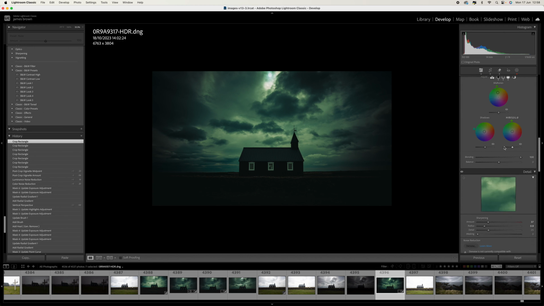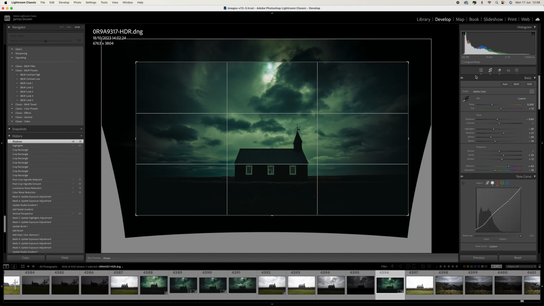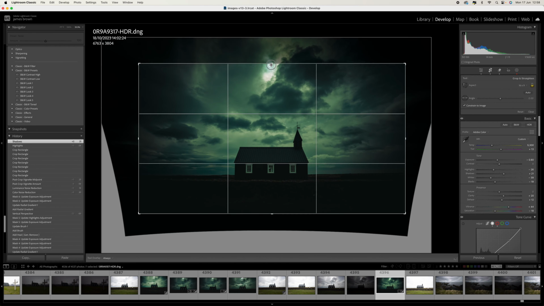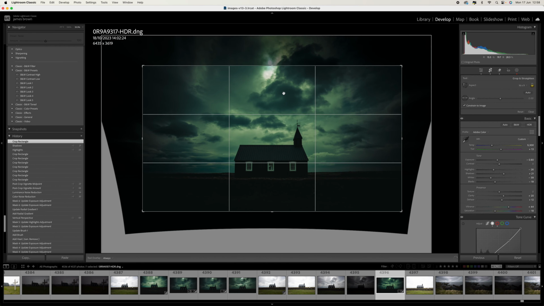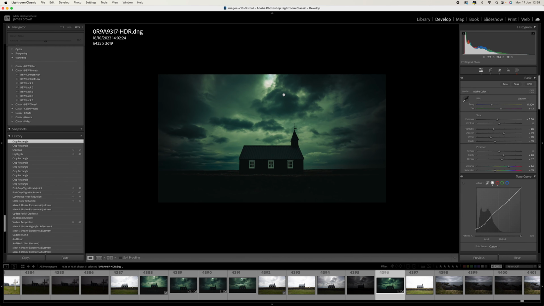So let's come back up to the top, and we can now just tweak the overall image. So we're not necessarily thinking about the sky and the church as separate, just the whole image in general. So I'll probably just bring them shadows up a little bit more. And actually, I think on the original, I did get rid of that sun there. So let's do that. That looks much better.